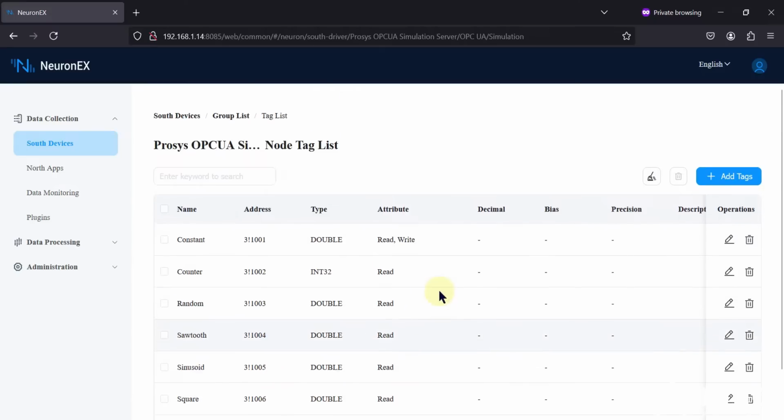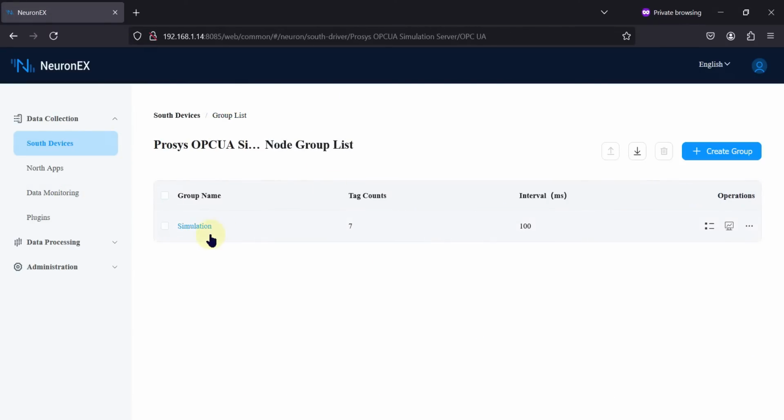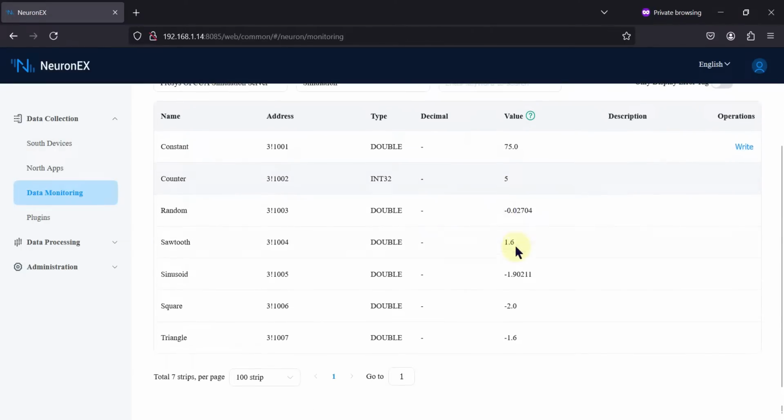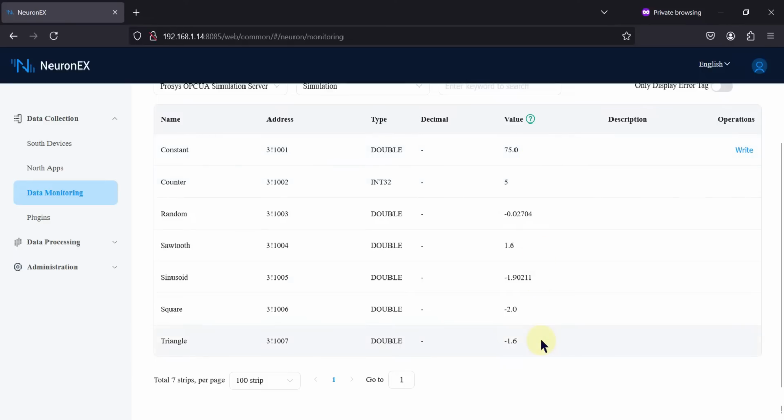Now if I want to monitor the tags, I can directly click on data monitoring, or I can click on the group list. Here you can see the monitoring option is available, so we can directly monitor the data from here. So this is how the import works for the southbound device.